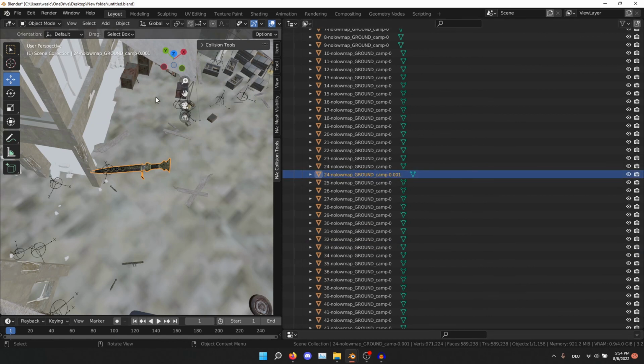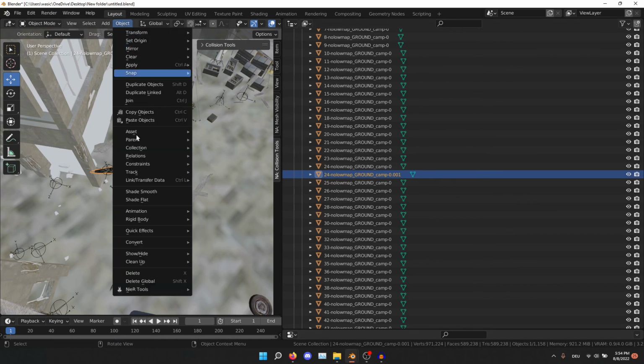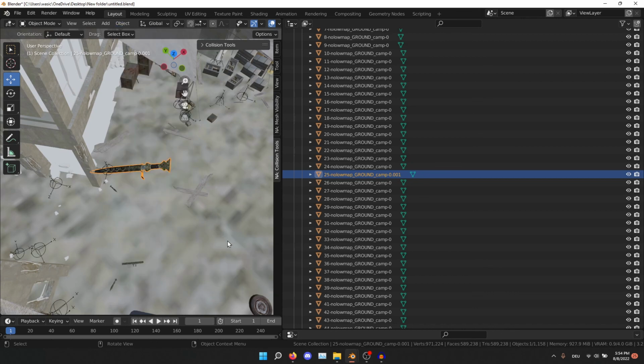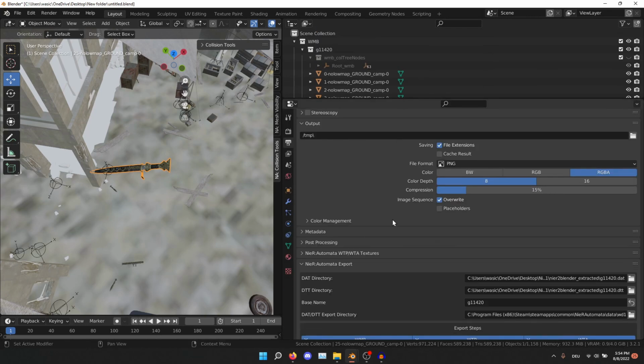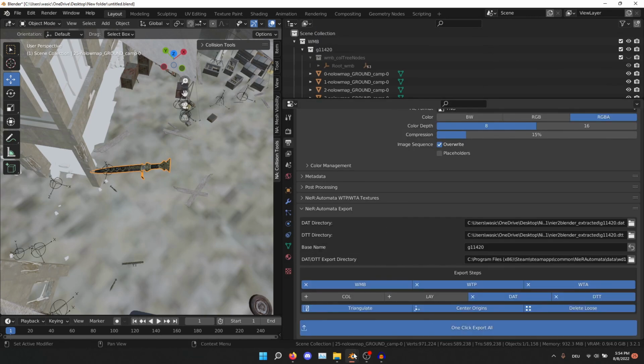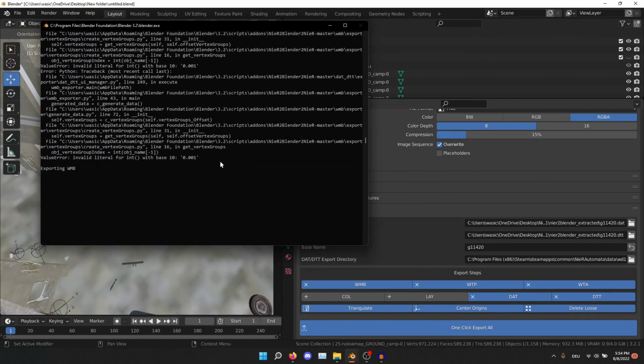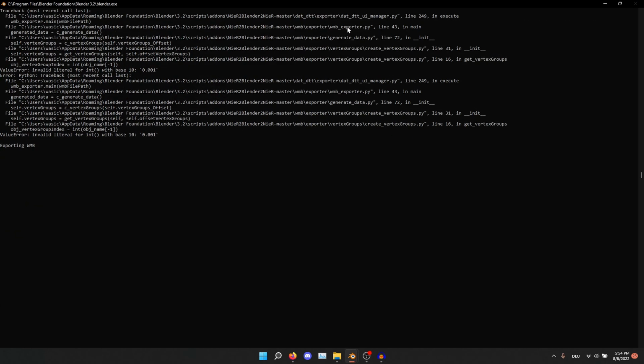So what you do here is press the object button in the top left, click on Nier Tools, and recalculate object indices. This just renames everything to a number below it, and then you can remove the zeros, making it indistinguishable. And now you can just press this button again, give it some time, resize the window if it doesn't show anything. That's some weird Windows bug for some reason.